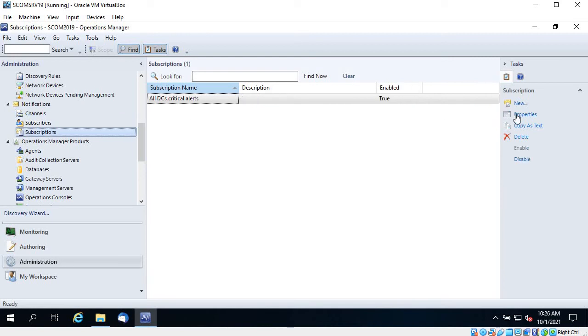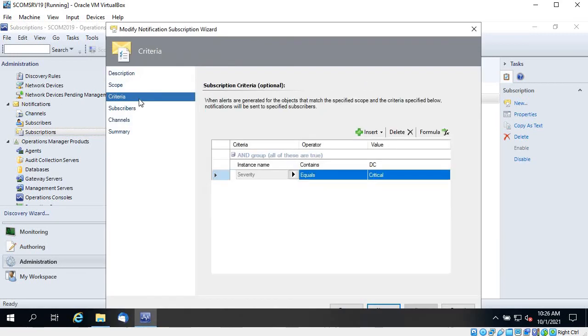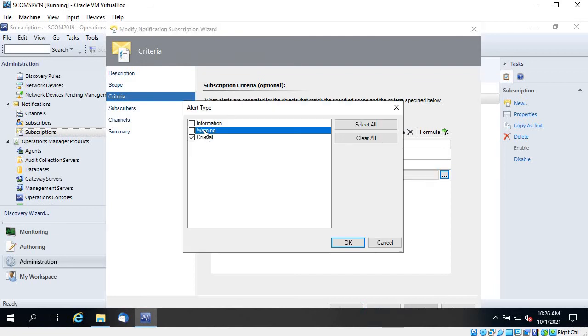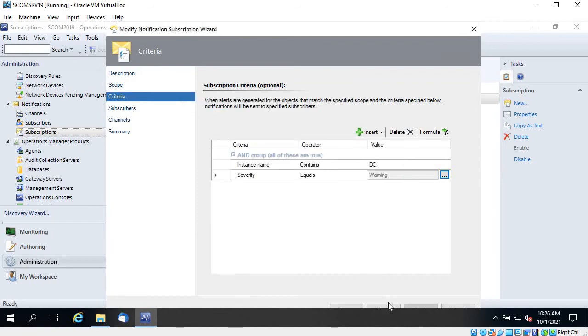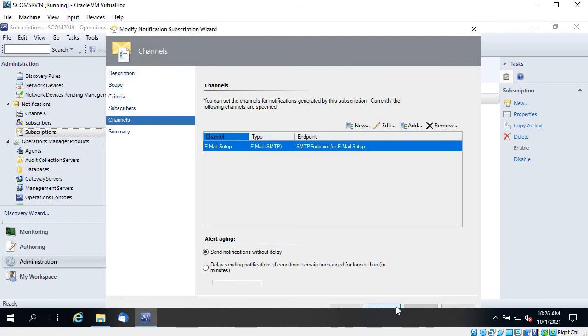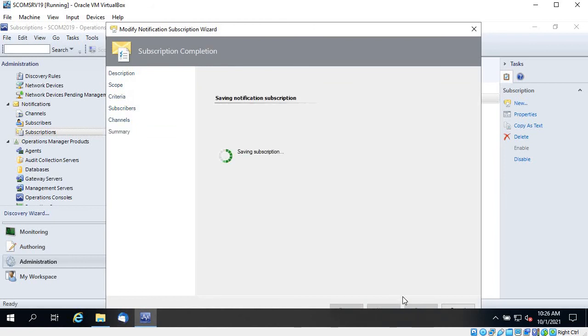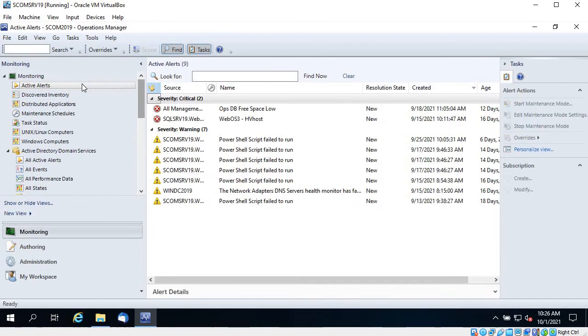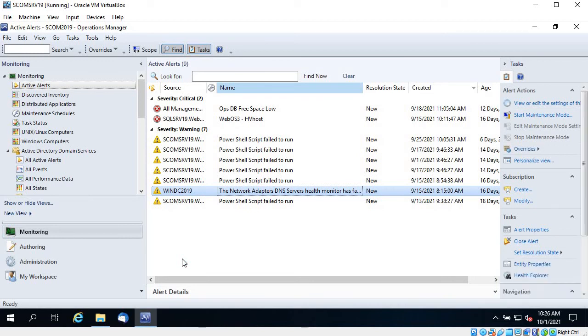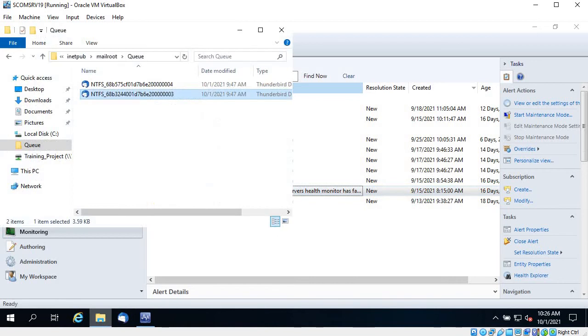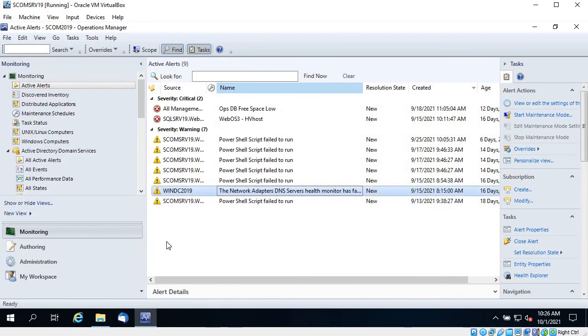subscription, and then under the criteria change it to warning. Click on OK, finish. So now we need to wait. I have set up an SMTP server on this SCOM server itself. That's why I have given the 127.0.0.1 IP address over there.